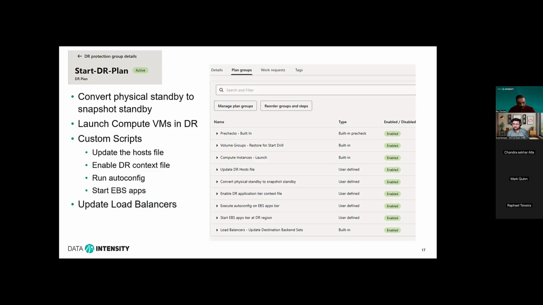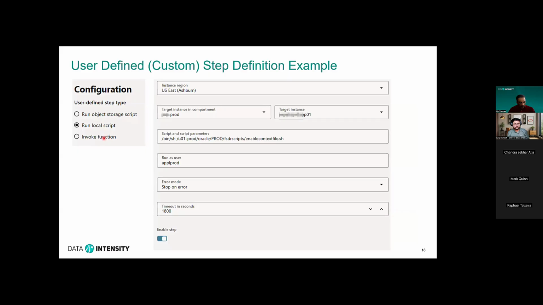And this automation is really easy. Suraj mentioned you can invoke a function or run a local script, or you can store the script in object storage. We typically use local scripts on the server. So you can see here the script is in the standard location, like u01 prod, Oracle prod, FSDR scripts, enable context file.sh, and this is the target instance, which user it should run as, and whether the step is enabled or not. So this is the custom configuration.